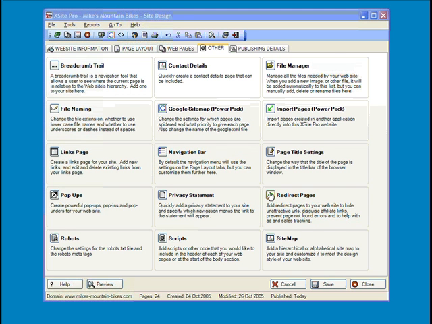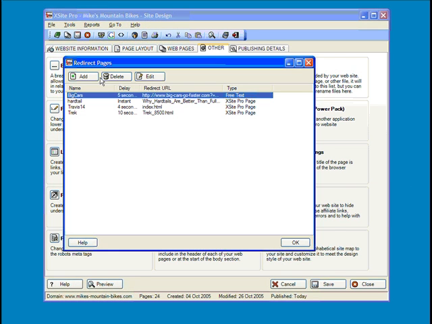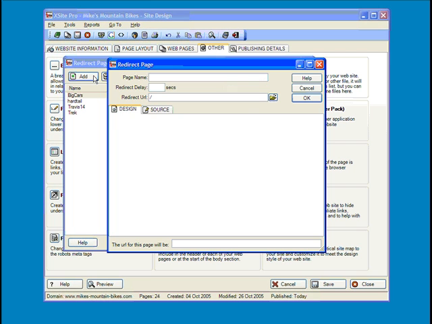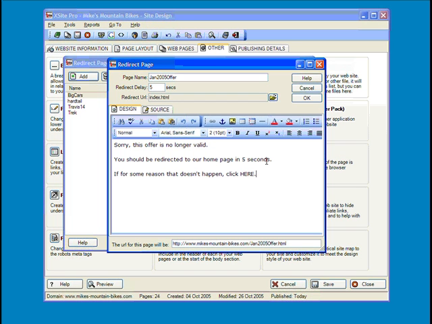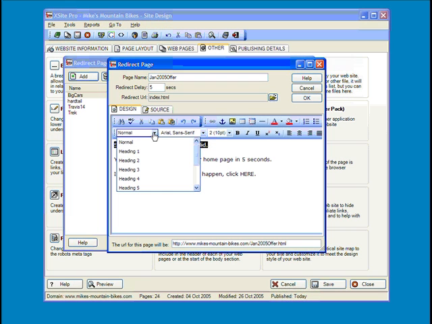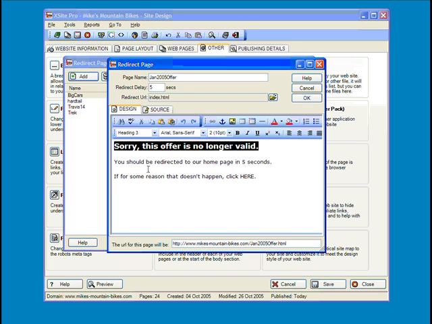Just click the Redirect Pages button and choose Add. Simply enter a name for the page. Choose a delay in seconds, or 0 if you want no delay, and where you want the page redirected. Note that you can choose from all pages in your site, your affiliate links, or enter an exterior URL by hand. Then just design it as you would any other page.